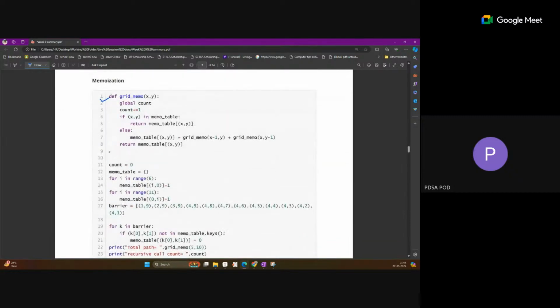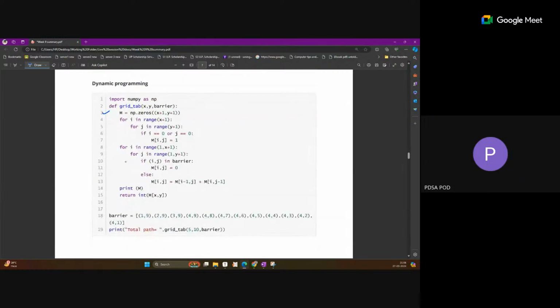But using a memoization table, we can store the result in our memo table, and we will check the solution in the memo table first. If it is not available, then we will calculate the solution and store that solution in our memo table. So this is the memoization technique, and this is the tabulation form where we will start from the lower point.